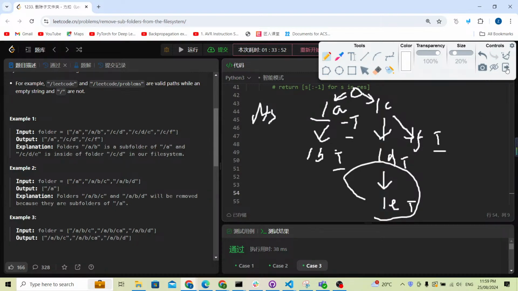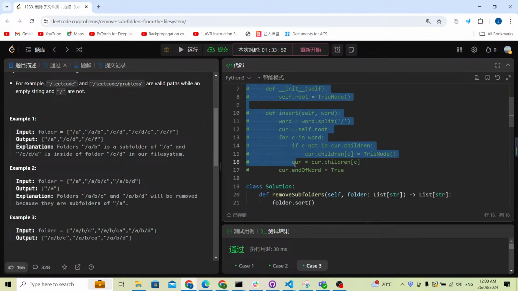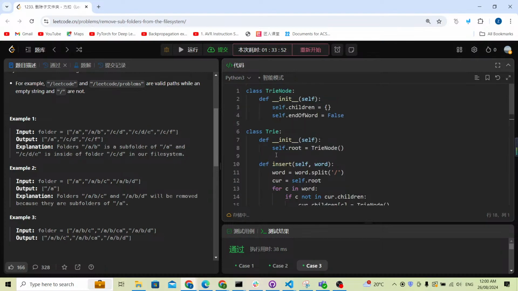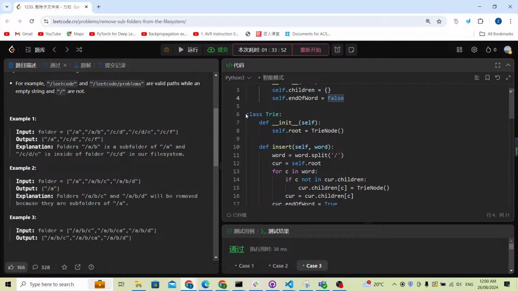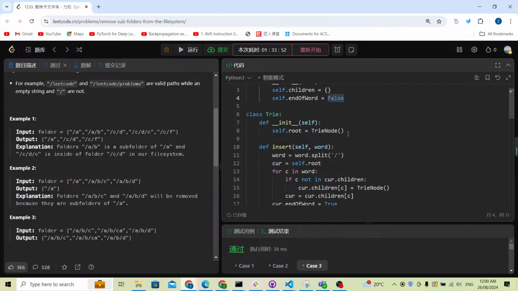Now let's go to the coding of the trie. I did this before, so I don't want to waste so much time rewriting the code again. For the trie, we just need to prepare the basic structure. We're going to prepare self.children and the end of word. And for the trie, we're going to initiate the root node.